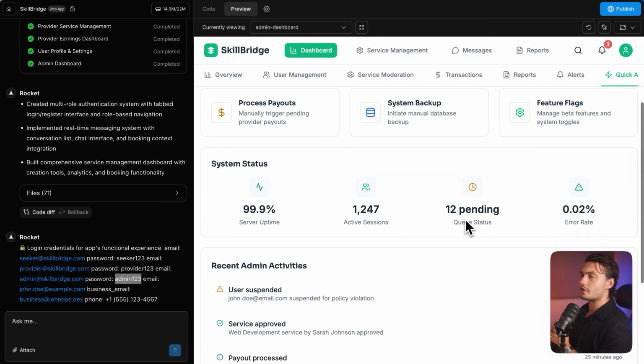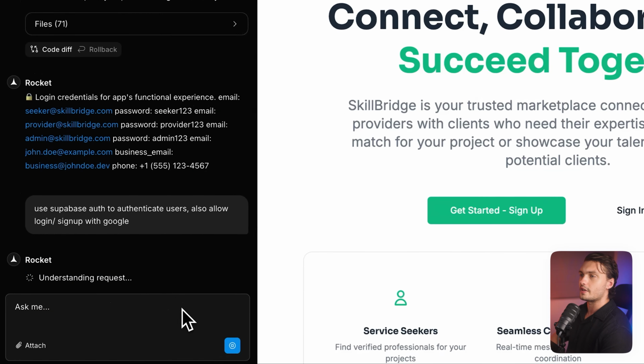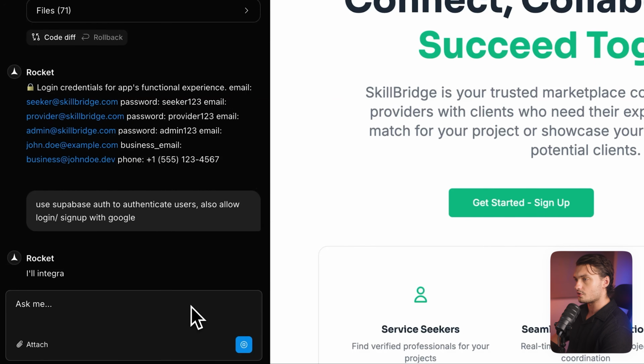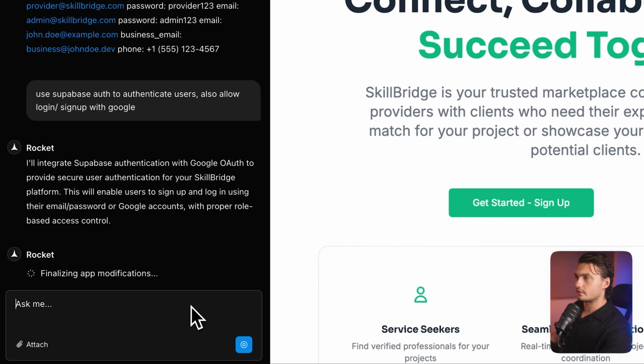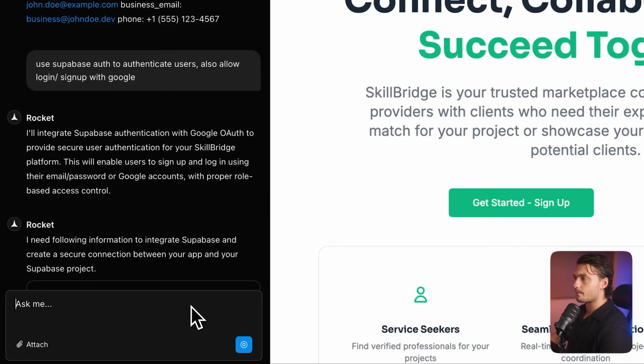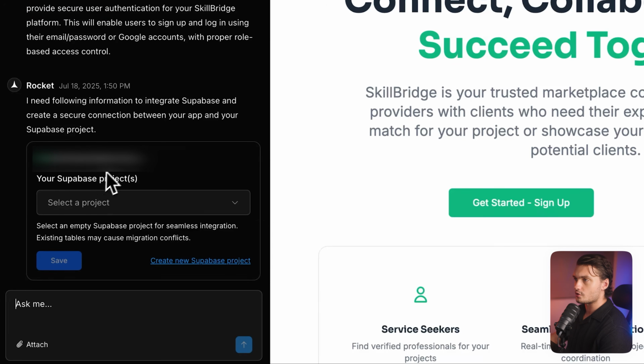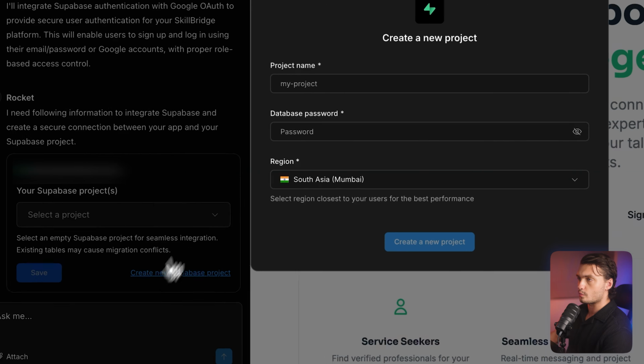So, okay, our app is up and running. However, right now it's just using mock data. Let's actually implement Supabase functionality so that the users can sign up and sign in for real. I'm gonna give it a prompt here to use Supabase authentication to authenticate users and also allow login/sign up with Google. Rocket will take a few seconds to understand a request. Then it will ask us to create a Supabase project. So I'm gonna click on create new Supabase project.